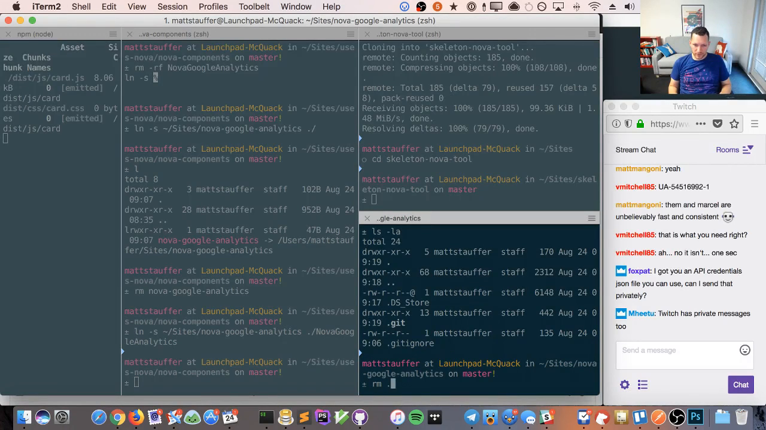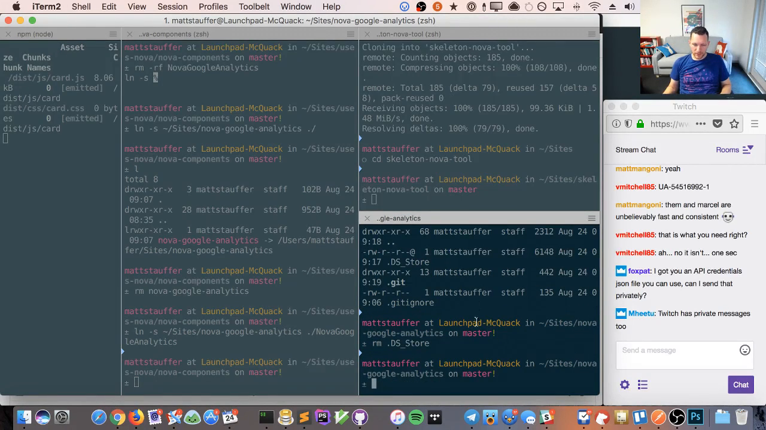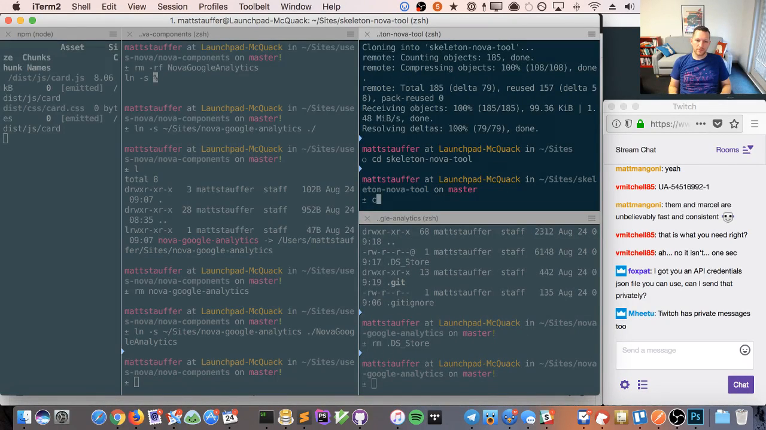I don't want a DS Store, that's for sure. We want our .gitignore. Okay, so cp. I hope this doesn't blow my whole computer. -R star.